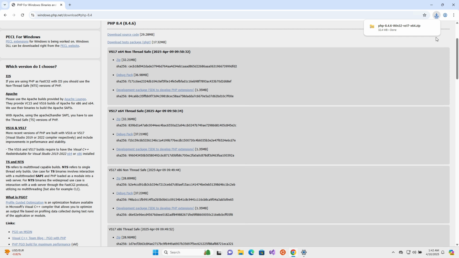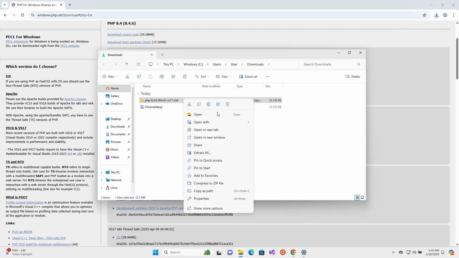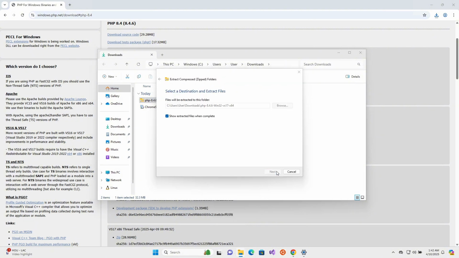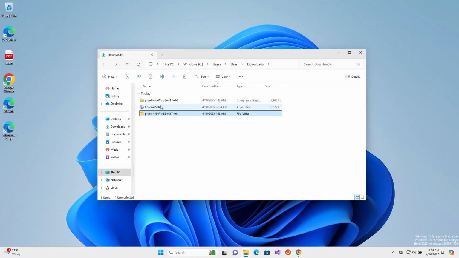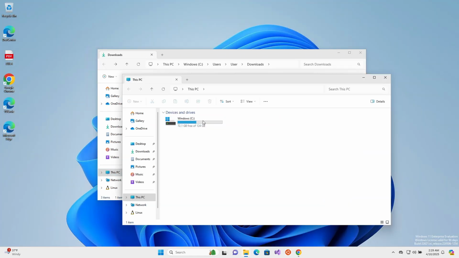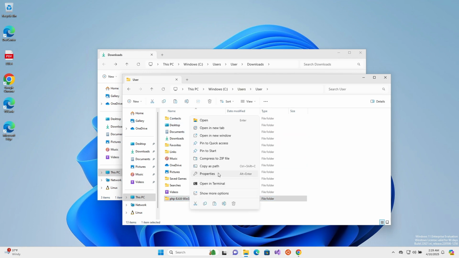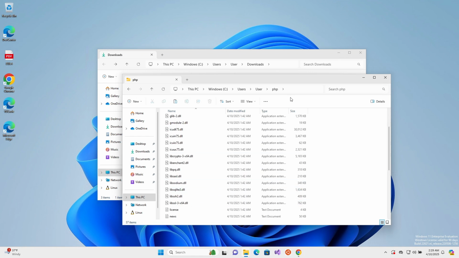After the download finishes, extract the files from the zip. You can place the extracted folder in any location you want. I will move it to the C users user directory and rename it to just PHP. Now, open the PHP directory and copy its location. This location needs to be added to the system environment variables.